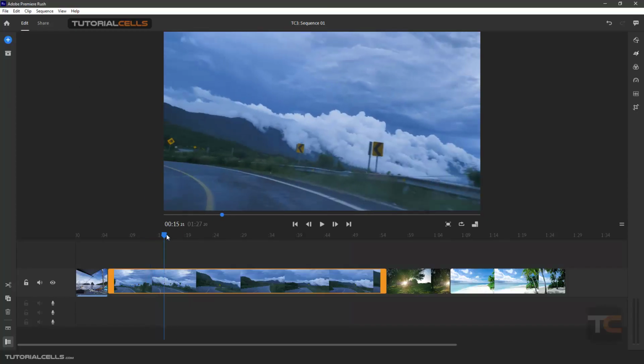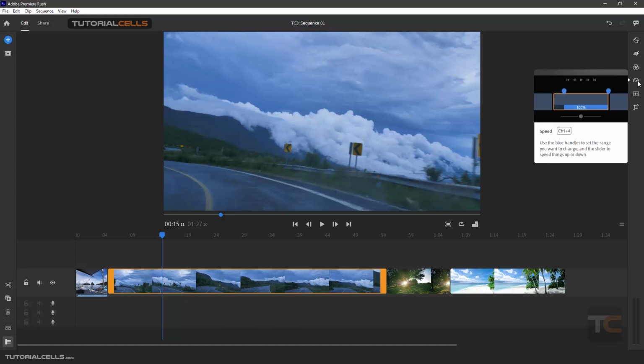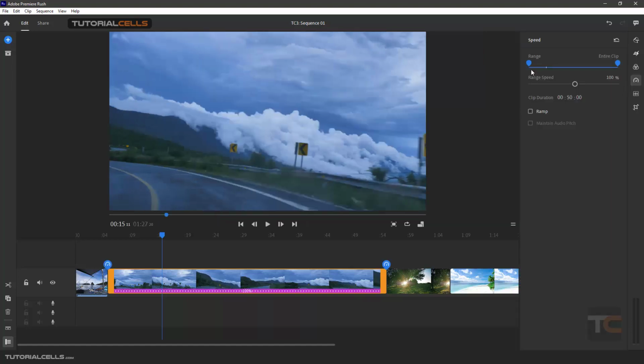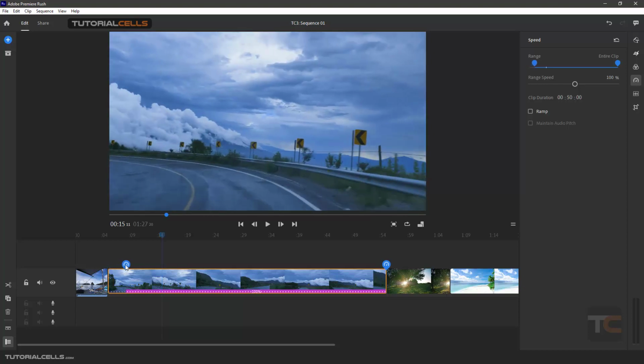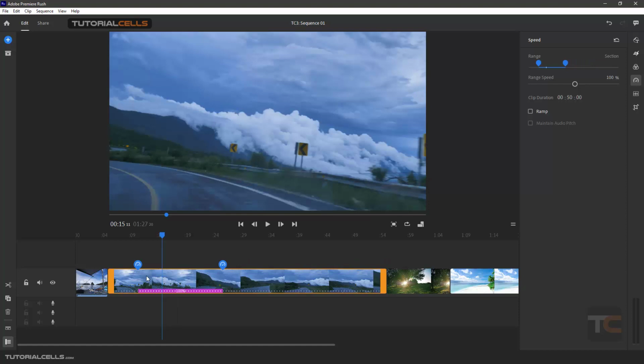For changing the speed of your clips, you can simply click on this icon, control speed. As you can see, we have a range selector here, and these two icons you can click and drag for changing the speed in a specific part of your clip. Or if you click and drag and move them to the start and the end of the clip, you can change the speed of the entire clip.